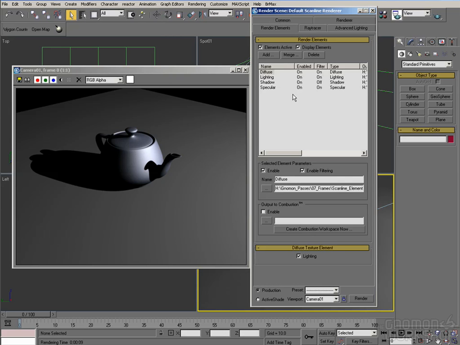Now if we go back to the elements and select one of these guys, you'll notice that it put in the path right here. So here's the name that I put in, and then it adds underscore diffuse. It puts the name of the pass in there. So next time we render this out, it's going to save out all those passes into that same folder. So let's go ahead and do that.